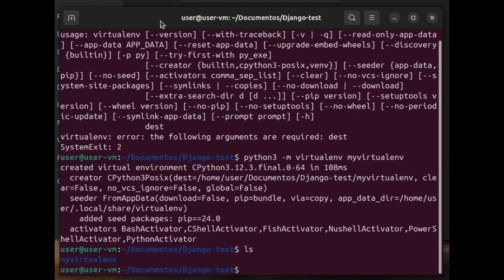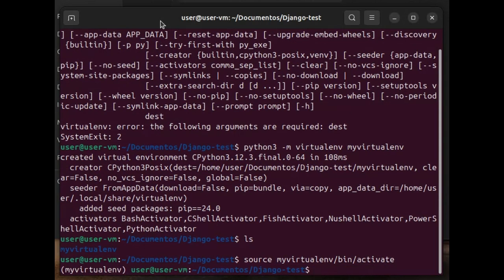Okay, so we have installed the virtual environment, and now we have to activate the virtual environment. The command is like this. And we can see we already have activated the virtual environment. Starting from here, we're going to create the Django project itself. But it's important to follow this step in this way because we need to have the virtual environment activated.